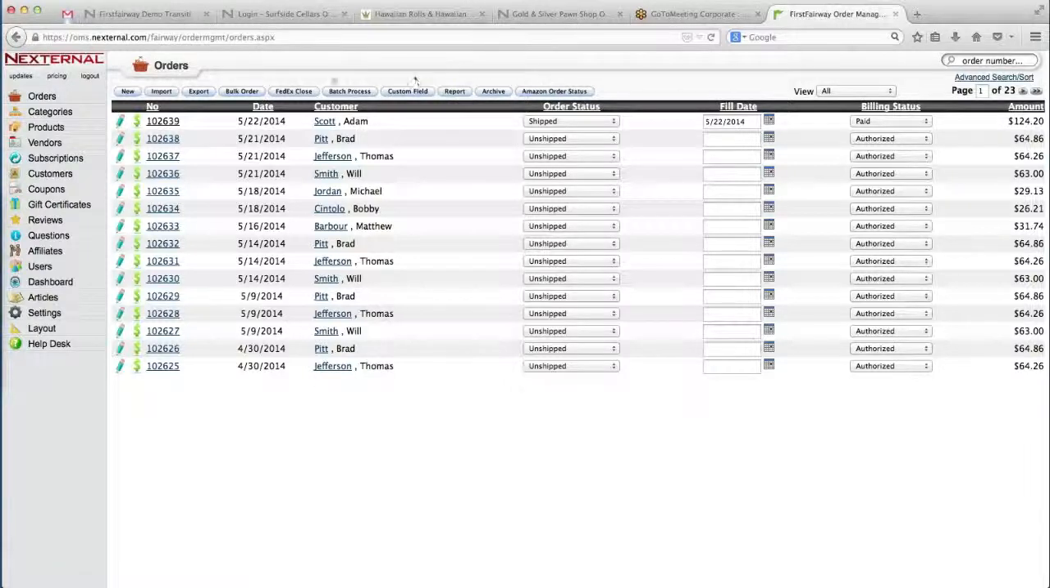We also have reporting and importing and exporting functionality for you as well. So a lot of significant tools within this order section. The one thing I do want to point out before we move on is the ability to utilize this order section to actually place orders.